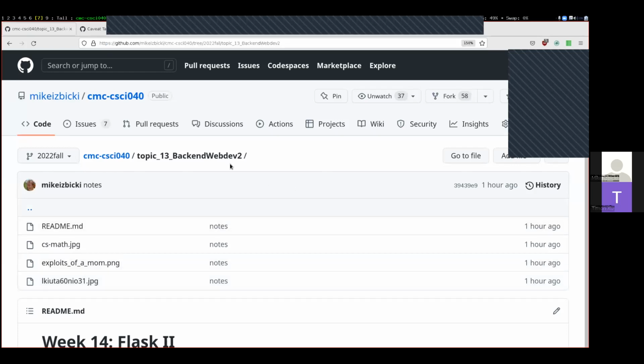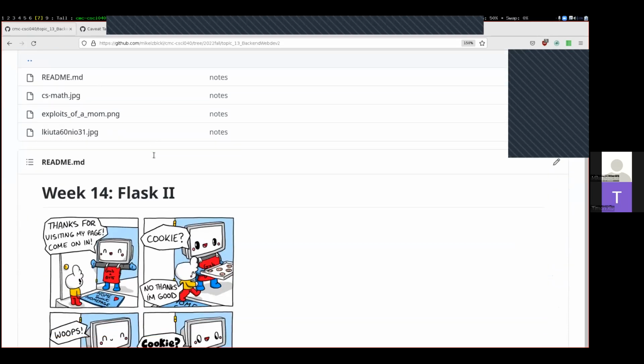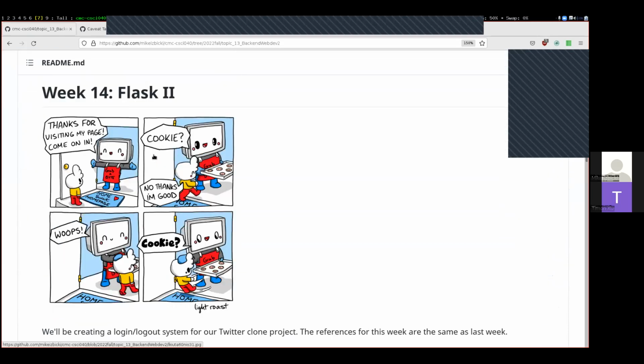So today, last week of CS40, finishing up our discussion of your projects. Today, if we finish everything today, which hopefully we will, then you'll have everything you need to know to totally complete the project. There's a new folder, this topic 13 folder, backend web dev 2, that has some brief notes for today.